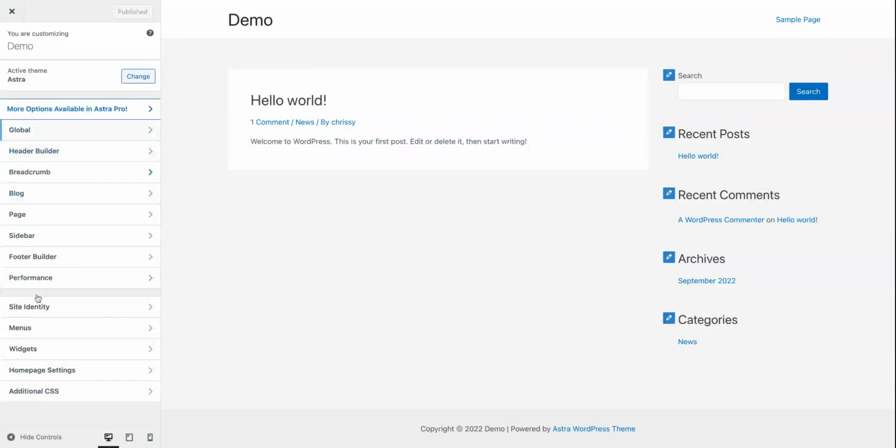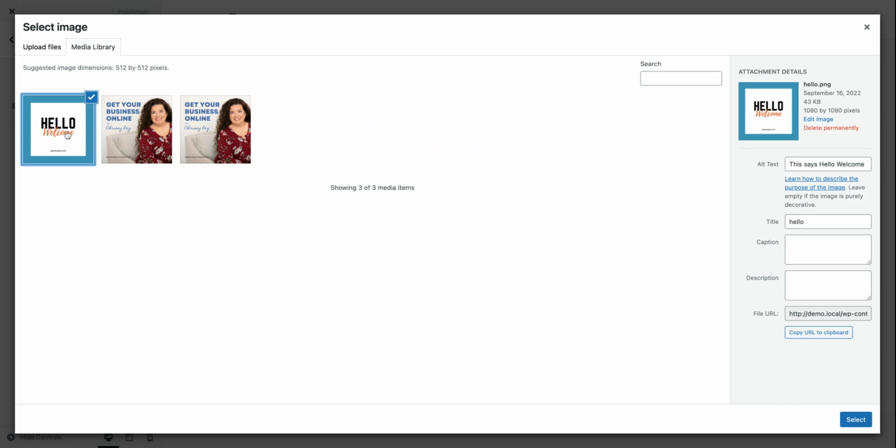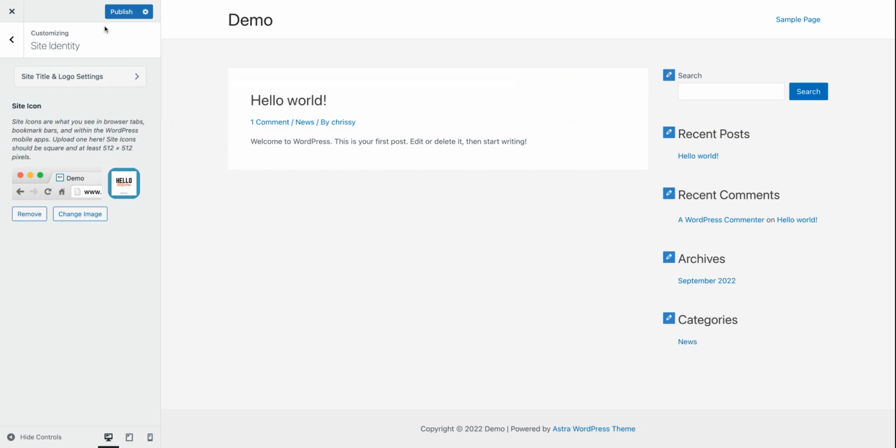If you make any changes in the customizer, it's going to turn this publish button blue. If you want the changes to be saved, you would need to click on the publish button. So if I change the site identity, if I select an icon, let me just set this to the site icon and crop the image. You'll see that this changes to publish. So if I wanted that to be saved, I would click on publish.